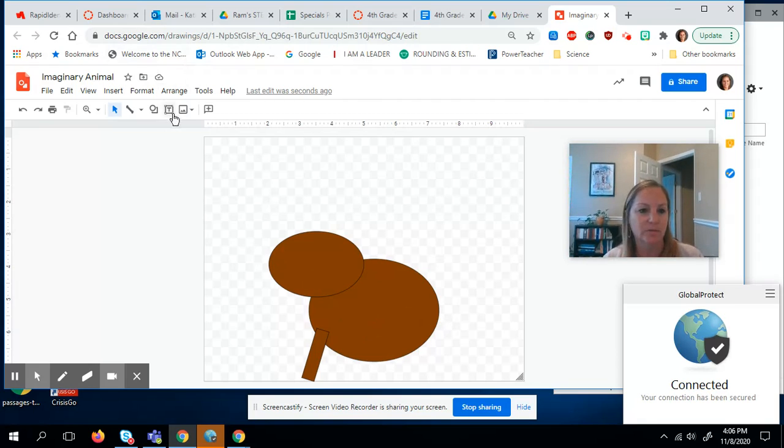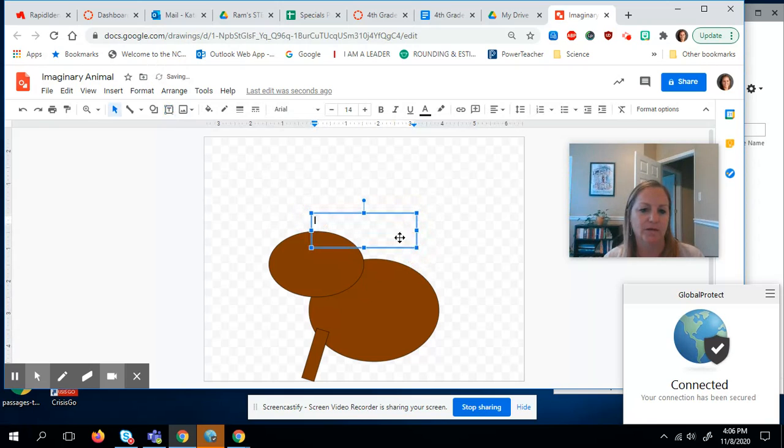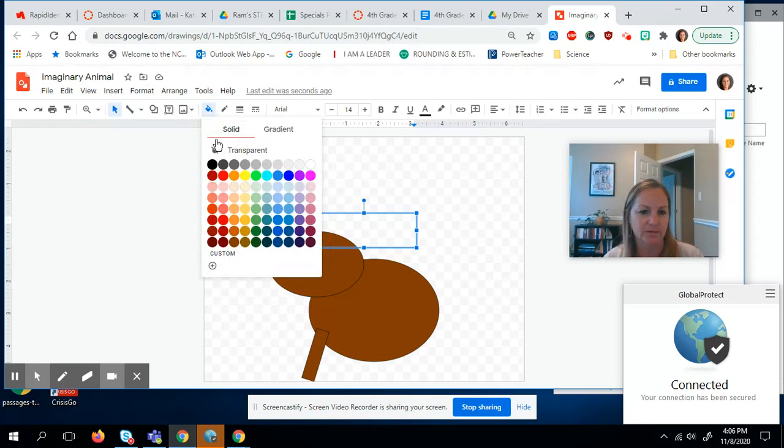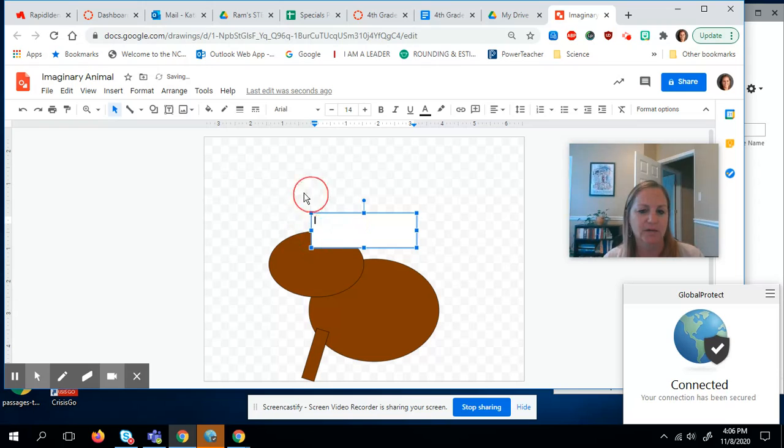In order to label, this T with a box in it is a text box. So you can put that anywhere. And you can make that a certain color with the paint can. Right here makes all the different colors. So it's transparent now, but if I made it white, it would be solid. And so I could put it up here, but also move it around so that you can put a line to label something.